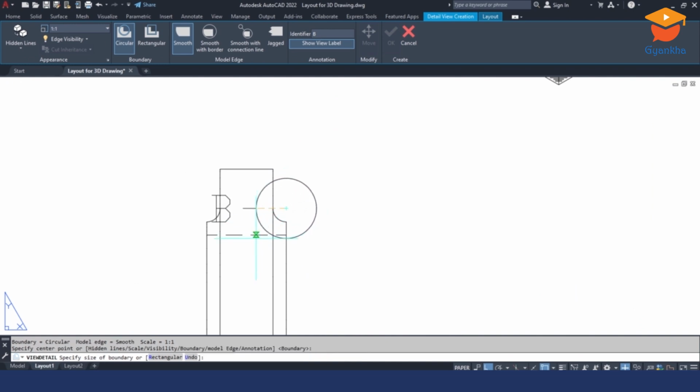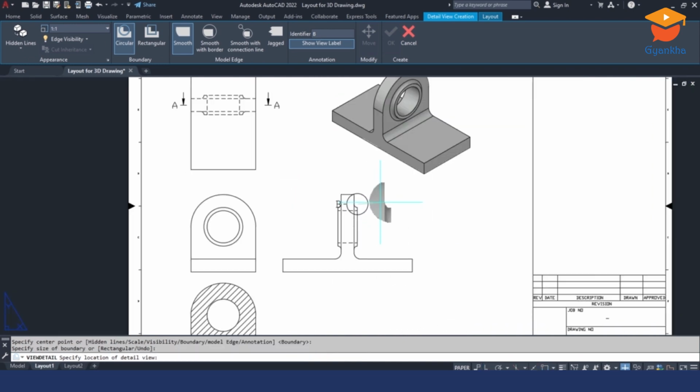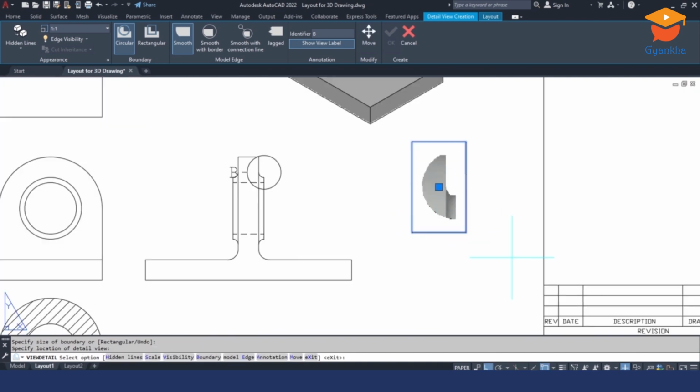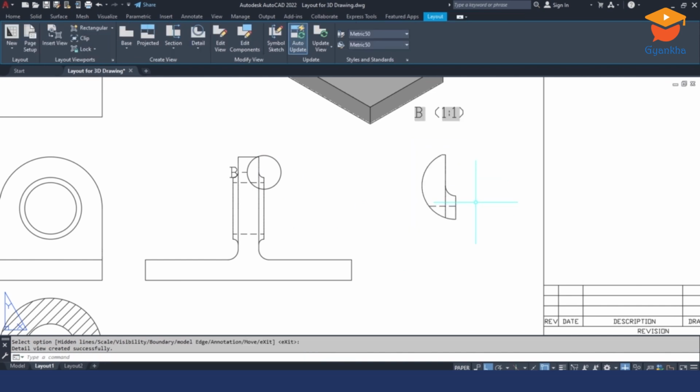I select this view, and which area you need to make detail, I just click here and place it like this, and you can place it like this. So this is the view. When you make the detail, you can see the view like this and simply press Enter. Now the view is ready.